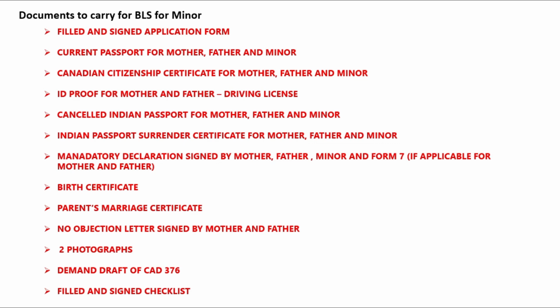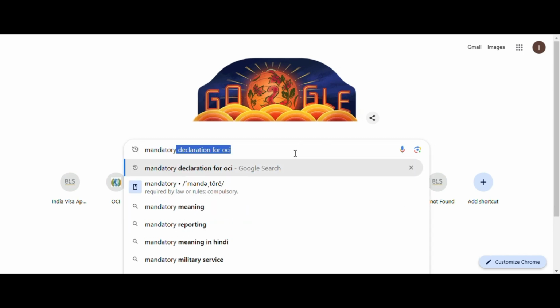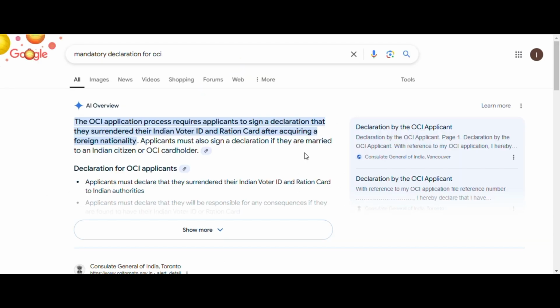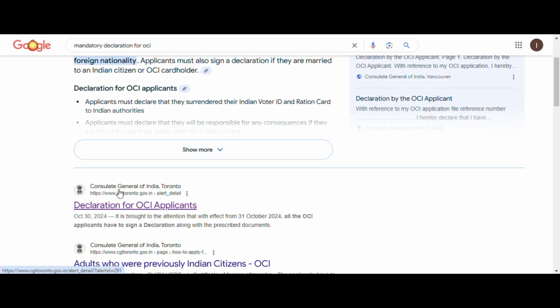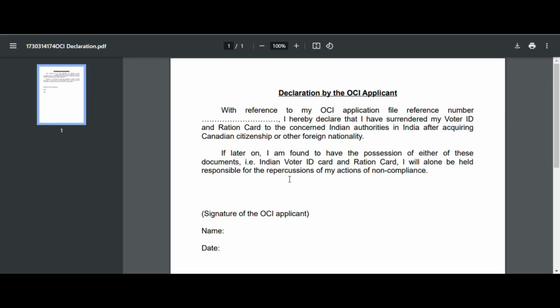So let me show you where you can find the mandatory declaration as well as the no objection certificate. To find the mandatory declaration online, open a Google tab and type mandatory declaration for OCI and hit enter. Scroll down and open this Consulate General of India, Toronto. This declaration form is for the Toronto jurisdiction, but this is different for Ottawa and Vancouver jurisdiction. So please find the appropriate form and get a printout and sign it. So this is the form. Click on this link and scroll down and click here. And this is the form for the mandatory declaration.